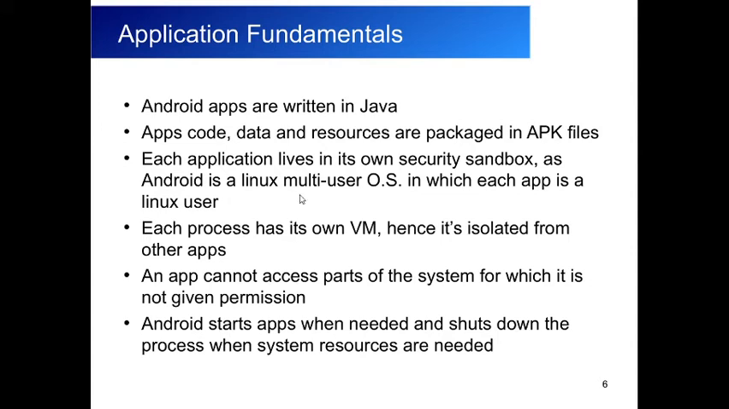From the security point, the applications live in their own security sandbox. Android is natively a Linux multi-user operating system, so every application is considered a different user. Each process uses its own virtual machine, and therefore it's isolated from the other apps. An app also cannot access part of the system for which it is not given permission.